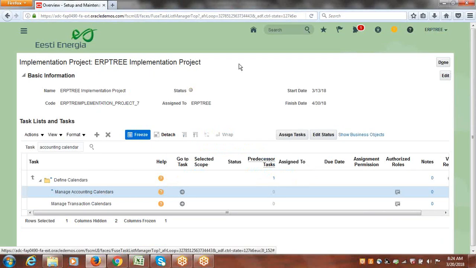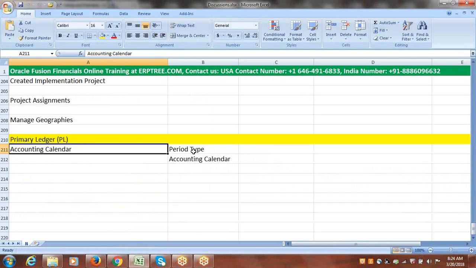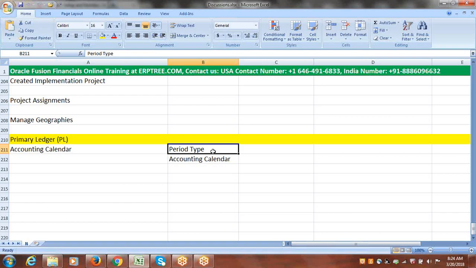Fine. Now we'll see how to create the accounting calendar. As we discussed in the last session, if you want to create accounting calendar in EBS, first we have to create the period type. Then we create accounting calendar through manual process. Everything we have to enter: period name and period type selection, and quarter, which number, period number, and from date to date, and finally system will create the period name.